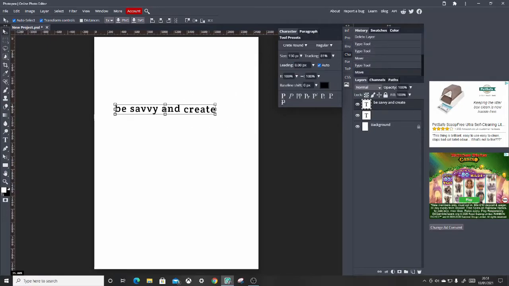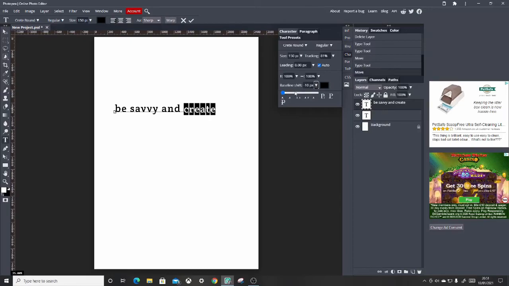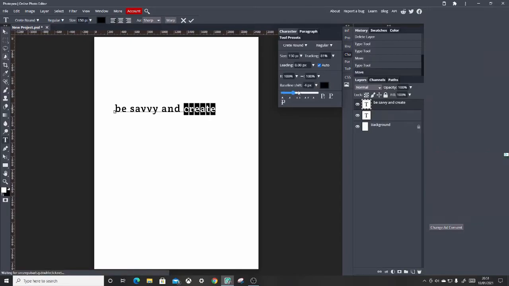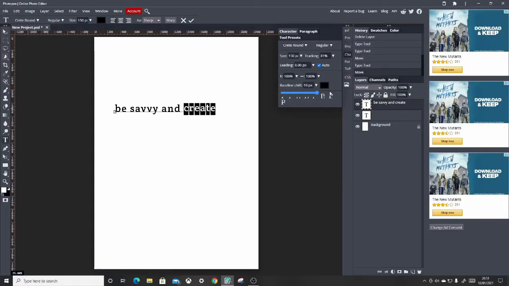There we go. Right, so again, you can see how it goes a little bit higher or a little bit lower compared to the rest of the text on the line. And again, we've looked at colour.